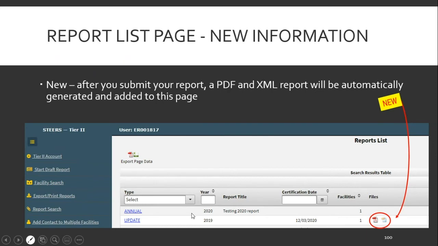One of the big changes that we've made this year is that going forward, on this reports list page, you should see that there is a new column titled Files. When you submit a report, all of the facilities on that report will be automatically exported as either a PDF or an XML file, and you can access that file by selecting the relevant icon on this reports list page.